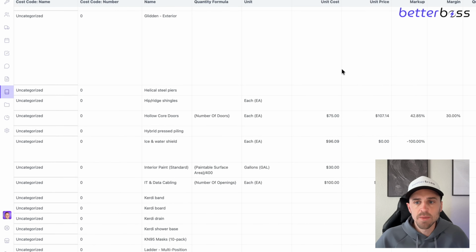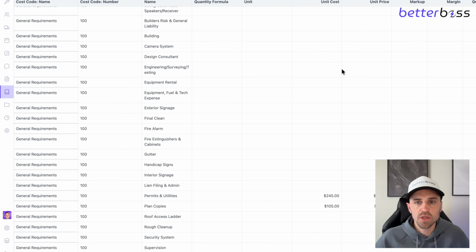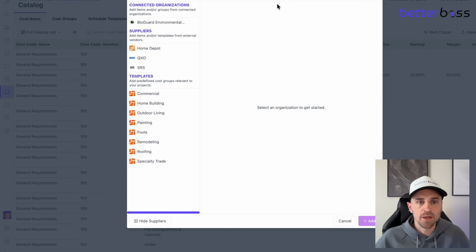Now, I do want to mention, if you're using SRS or QXO, you can go global catalog, and you can see here, QXO and SRS, two big roofing suppliers directly integrated with pricing, imagery, everything like that. So go to your settings, go to integrations, and if you're using one of those suppliers, type in your login information and sync that up or integrate the system so that you're building out your cost catalog with real supplier up-to-date pricing and everything like that. That's going to be the best way to do it if you're using those suppliers.